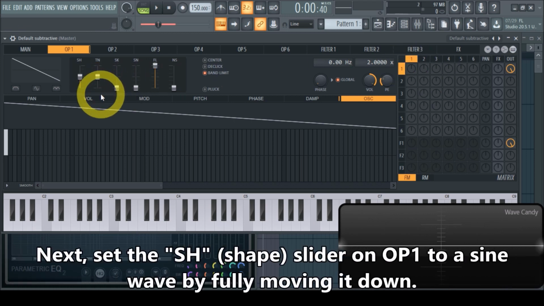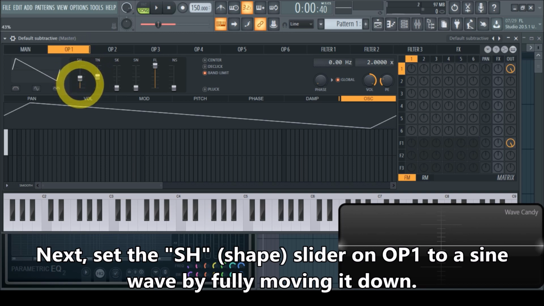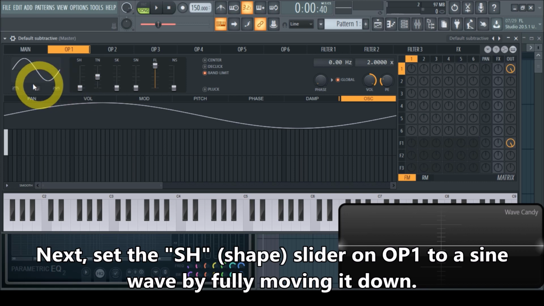But for now, let's produce a waveform. Use this slider over here, SH, just for the shape. Move it all the way down, like this. Then we get a typical sine wave over here.